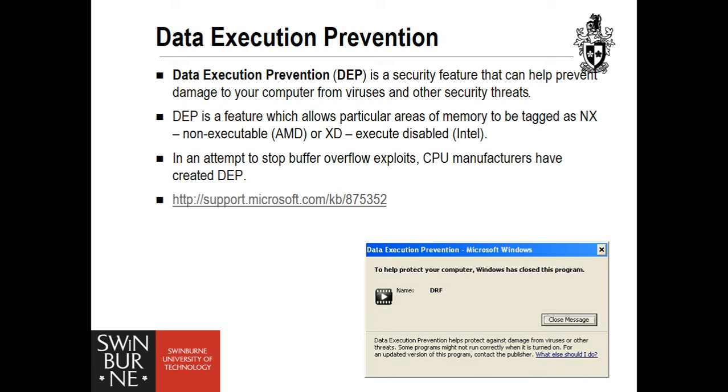Basically, data execution prevention is a security feature that can help prevent damage to your computer from viruses and other security threats. It's a feature which allows particular areas of memory to be tagged as non-executable, or execute disabled. In an attempt to stop buffer overflow exploits, CPU manufacturers have created the DEP.